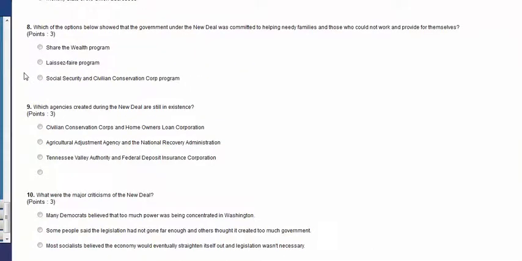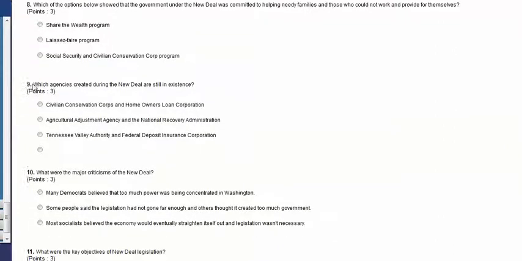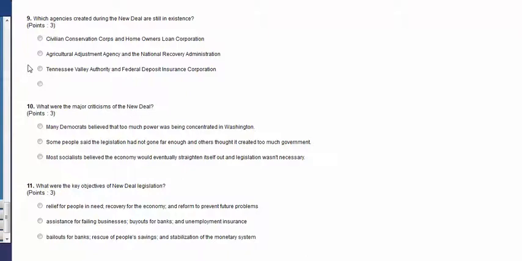Question number 8, which of the options below showed that the government under the New Deal was committed to helping needy families and those who could not work and provide for themselves? Was it the Share the Wealth program, the Laissez-Faire program, or Social Security and Civilian Conservation Corps programs? Number 9, which agencies created during the New Deal are still in existence today? The Civilian Conservation Corps and Homeowners Loan Corporation, the Agricultural Adjustment Agency and the National Recovery Administration, or the last option, Tennessee Valley Authority and the Federal Deposit Insurance Corporation.